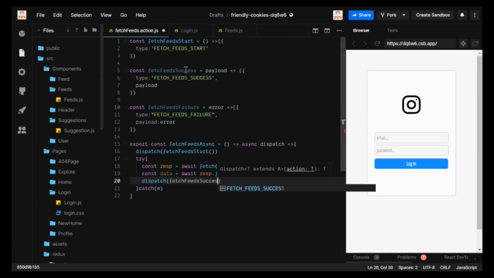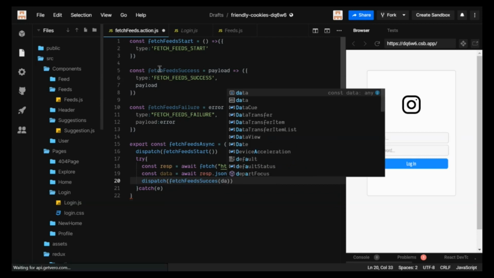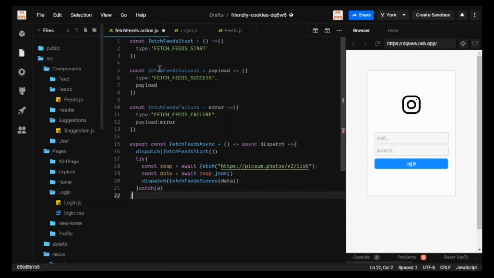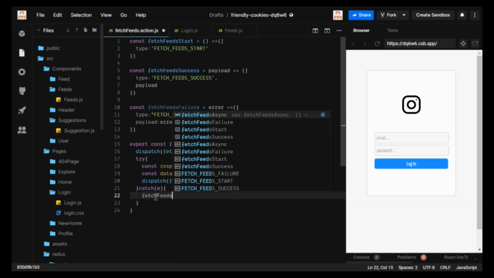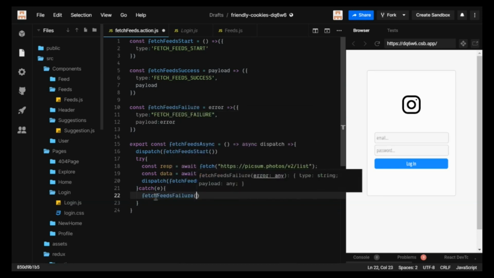Okay, the spelling is wrong in here, so I'm just going to correct it. Now if we just pass the parameter that is data. If we didn't get the data, it means we got the failure, right? So for that purpose, we're gonna run fetch fits failure, and e.message is the message that we're gonna pass.